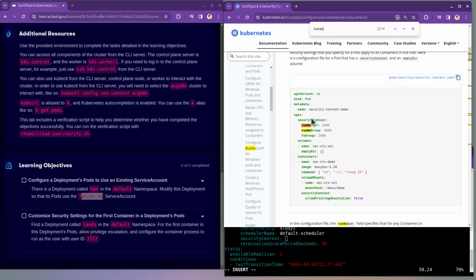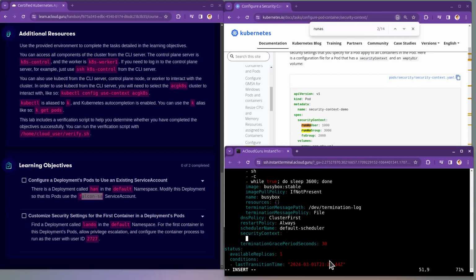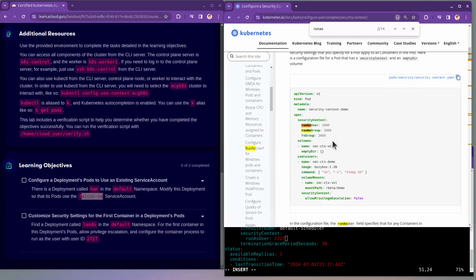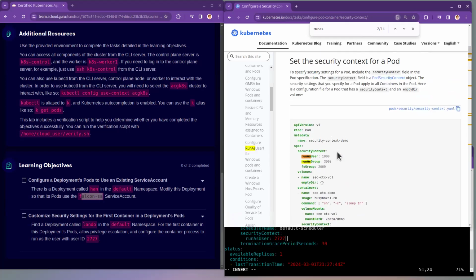Okay, so here we have this pattern. We're going to do the same thing: run as a user, and set it up. So let's do runAsUser 2727.